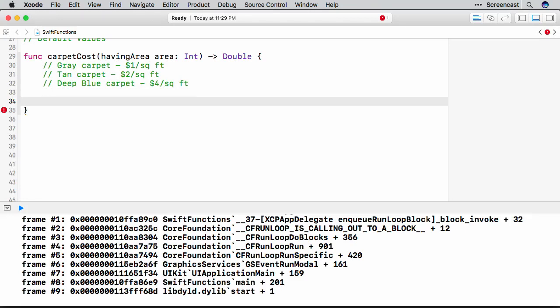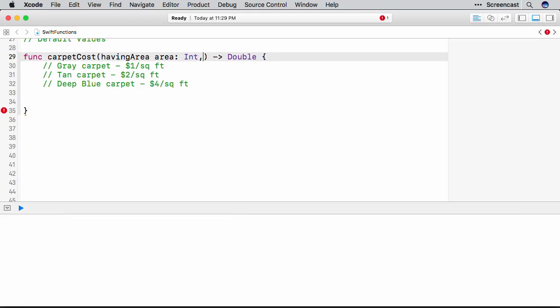Now, obviously, we need to be able to select a color and therefore provide a color to this function. So let's add a new parameter. After area, we'll add a comma to add another parameter, and we'll say carpetColor. And again, we want this to be our external name. So for the local name, we'll simply use color. And this is going to be of type String.